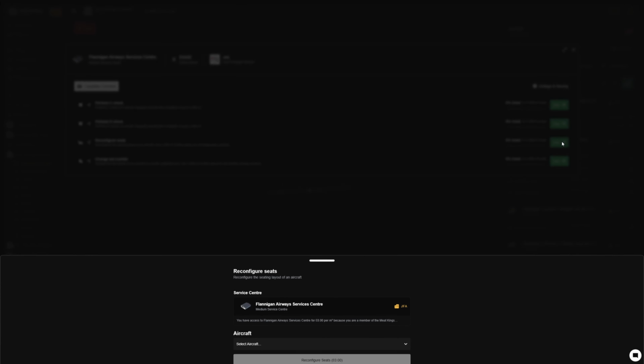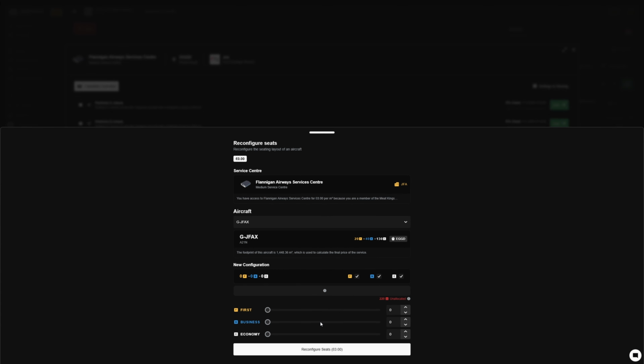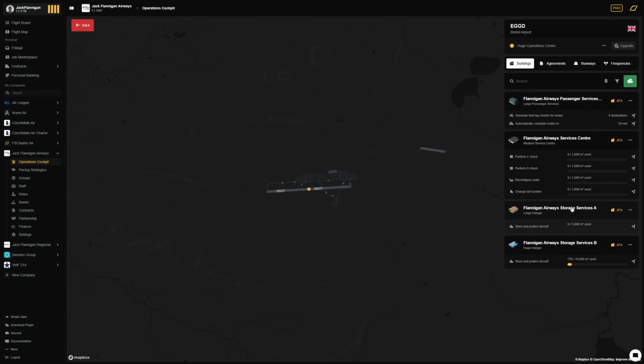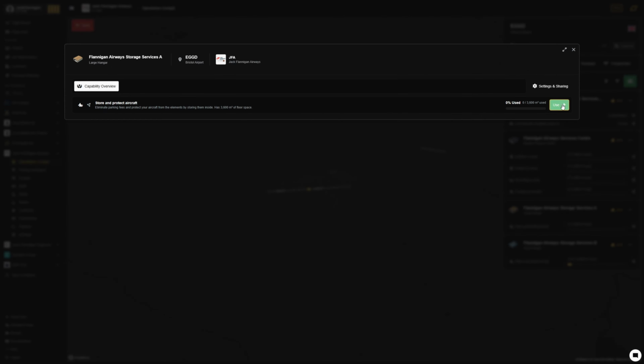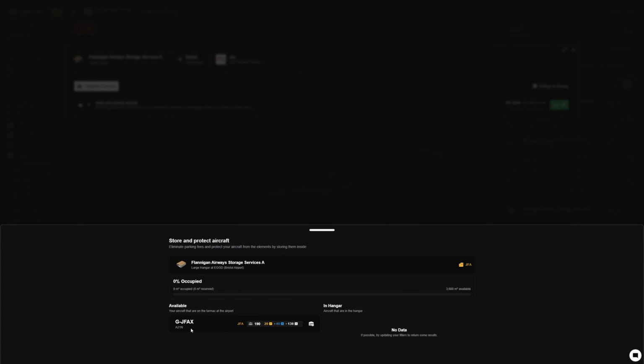Alternatively, I could reconfigure the seats in the same manner, and here I could choose the seating arrangement that I wanted, and again it would cost me nothing. However, all of these operations do take time. The last building is the storage building. Here I can use the building as well. I currently have this aircraft sitting outside on the tarmac. Pressing this button will move it to the hangar and is now protected from the elements.